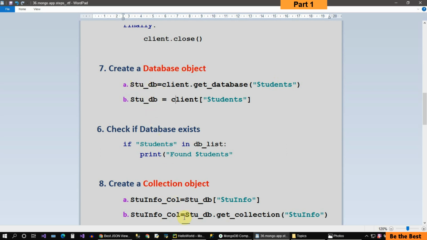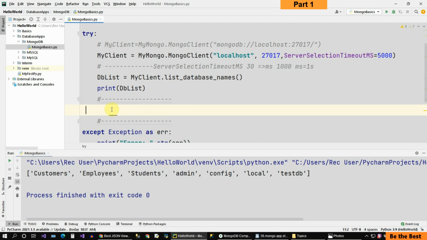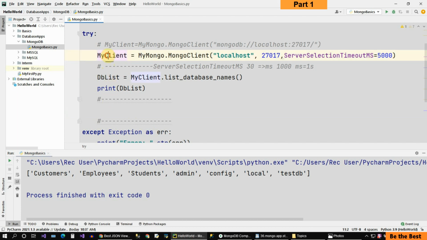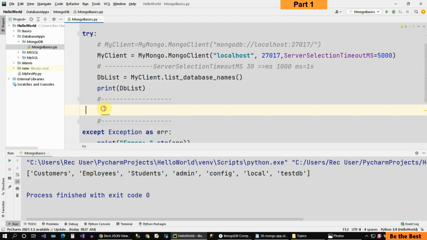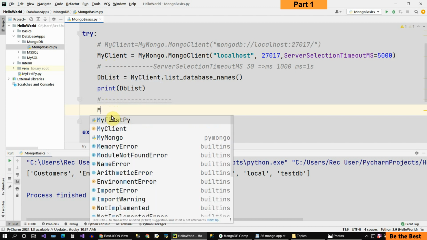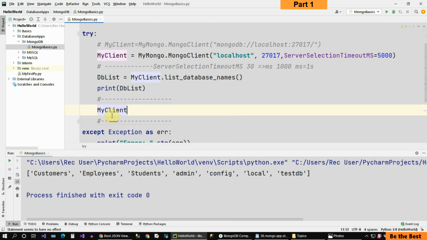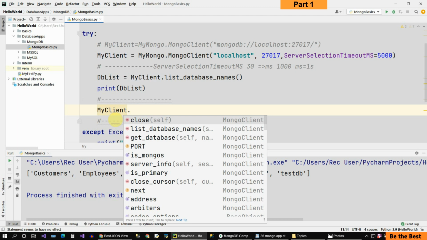So let's do it in action. Come over here and come to this one. Previously I talked about the client and how to get the list of the databases. Now I have my client. I can easily come over here and say my client dot. And previously I talked about how to use the list database names. In this video, I want to talk about how to get the database. So I have the get database and click on it.